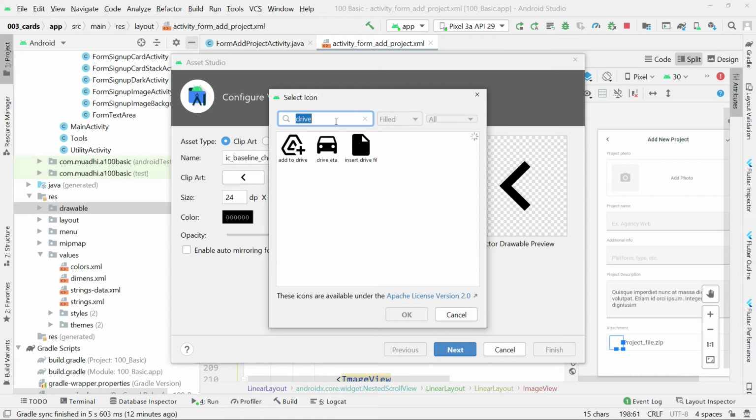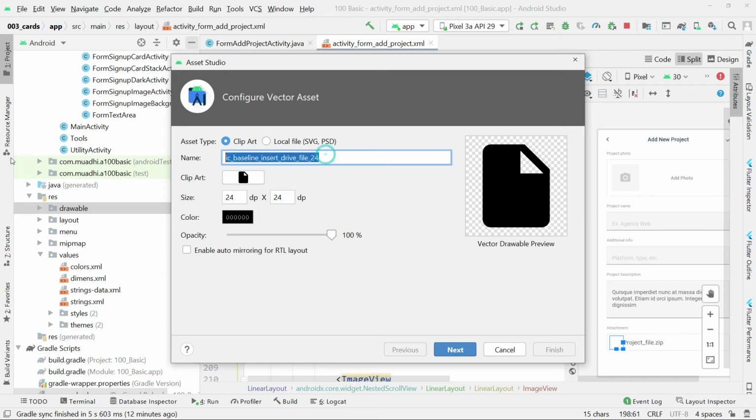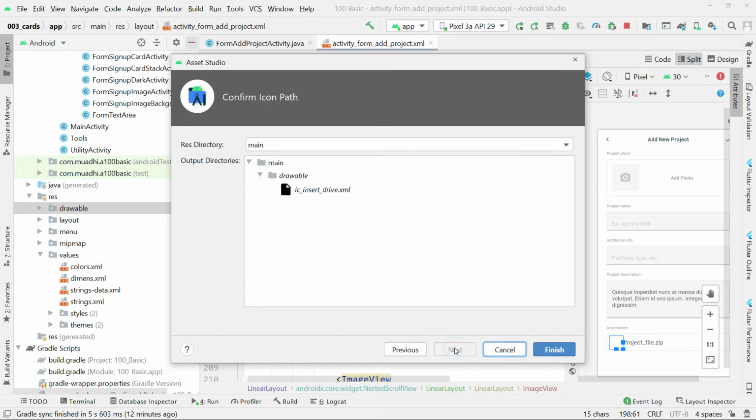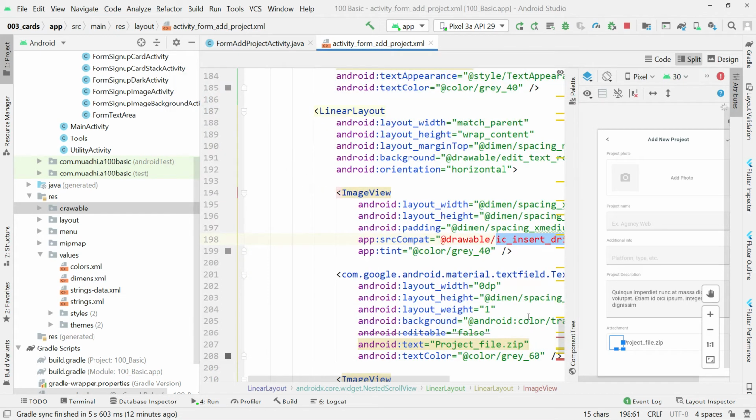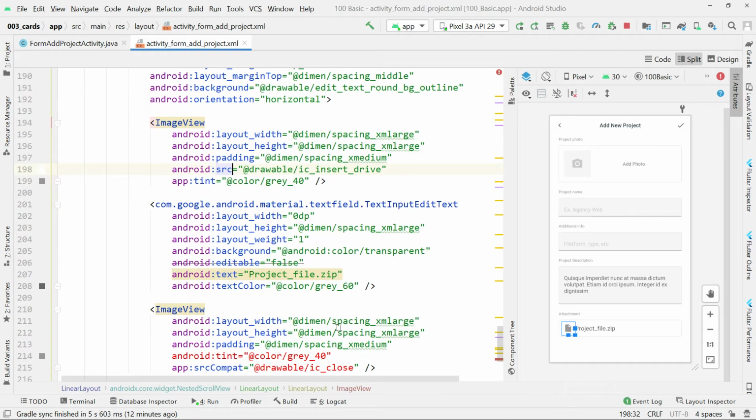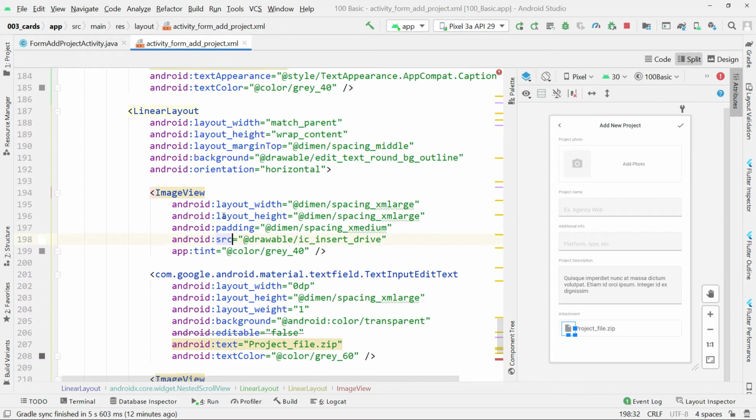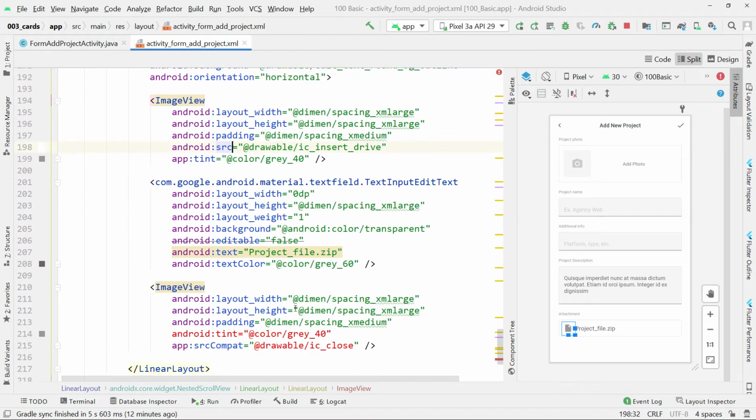You can just search for a file. Let's select this one, and then I'll place this one as the name, and then say finish, and then we'll have something like that. So I'm going to change this one to Android and this one to SRC, and then we'll have something like that. So you should also be able to create this linear layout, as you can see there.